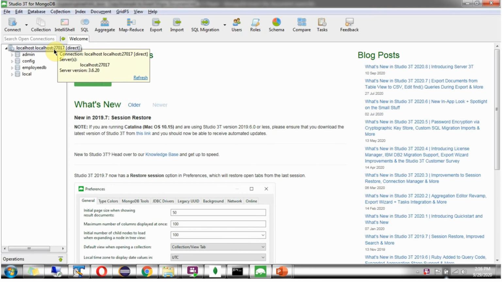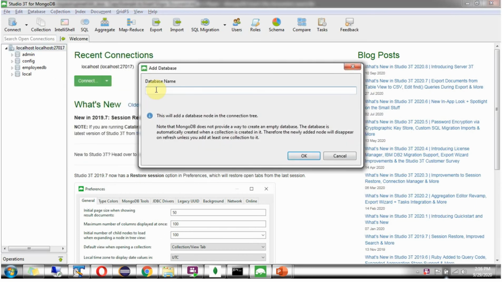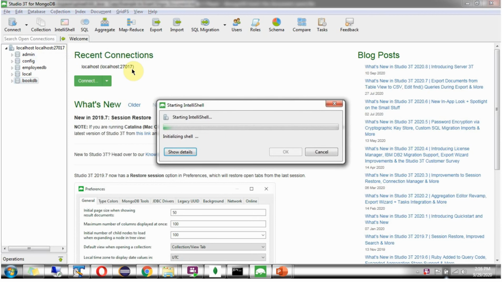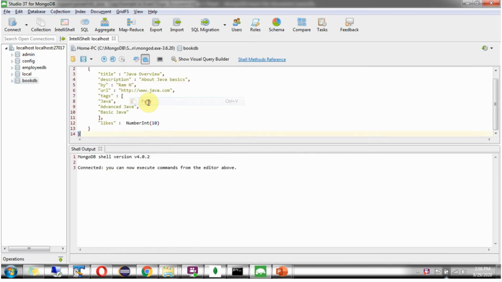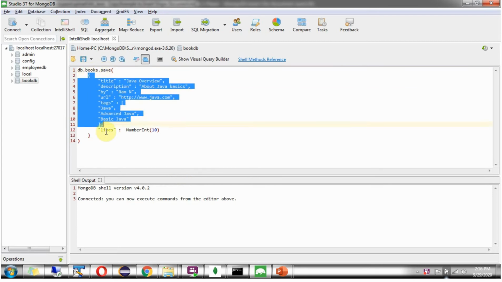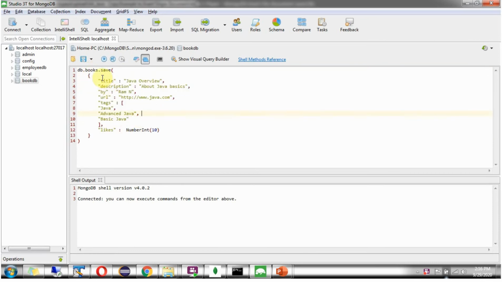First, create the book DB. Right click, open IntelliShell. db.books.save, and inside that specify the document. Books is the collection name. Here we have not specified _id, so one document will be inserted. I am executing this, and here you can see one document is inserted.